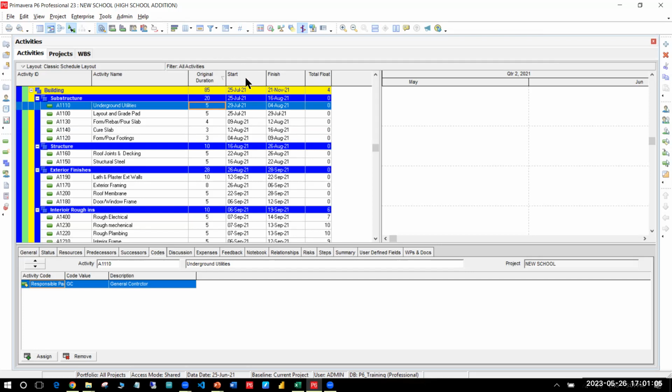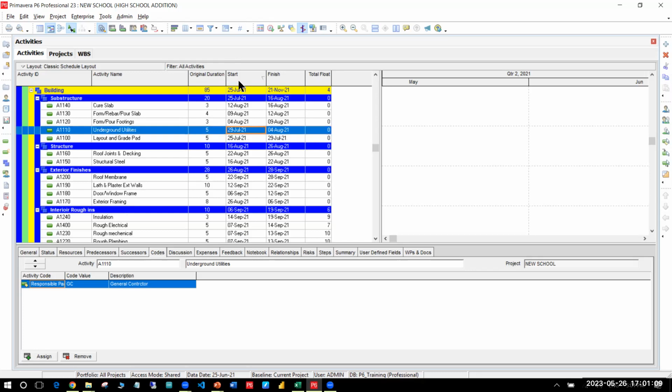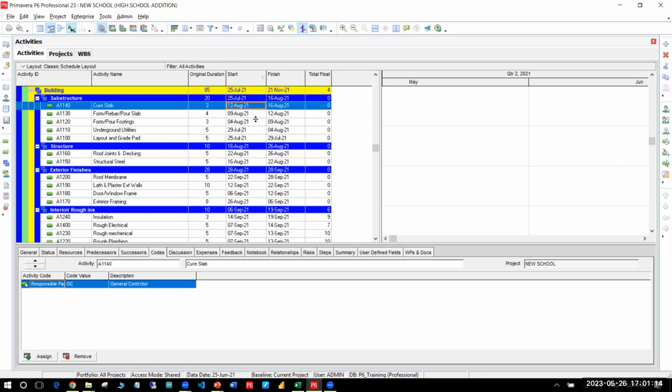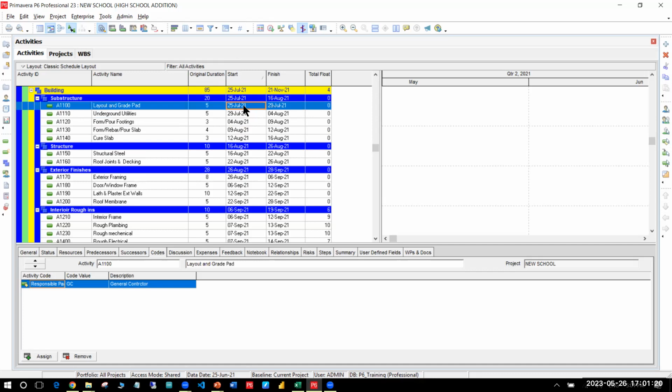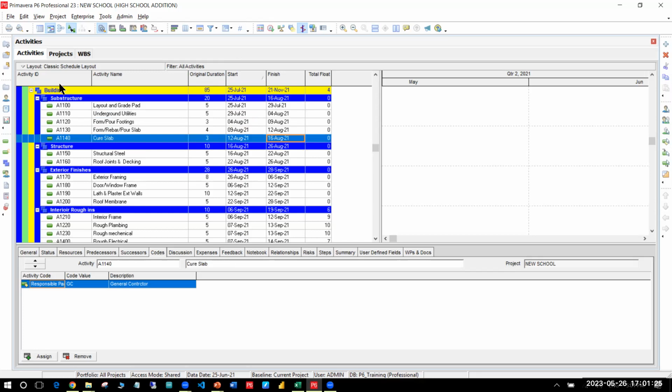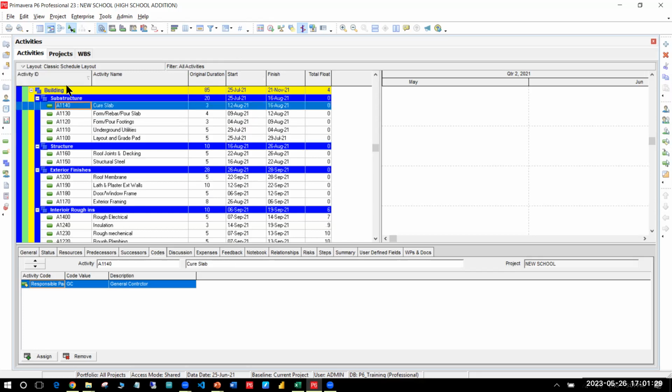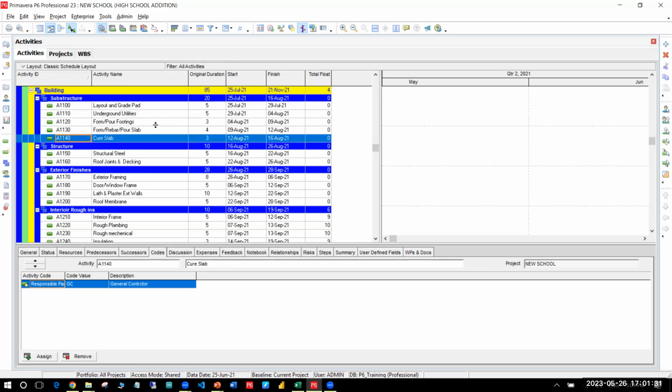If I want to sort in terms of start, I click start at the top in this column. Now it is sorted ascending. If I click again, it will be descending. So the first activity is 21st July, and the last activity is coming here. If you want to sort with the activity ID, just click here and it will be sorted with the activity ID. Simple.